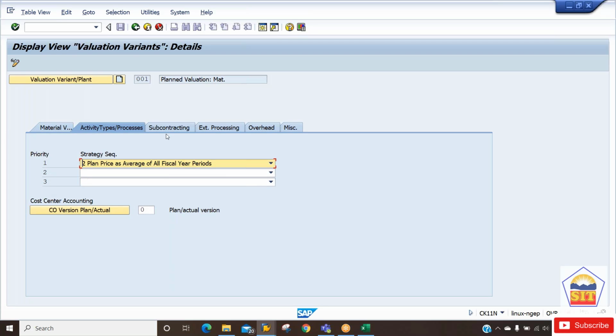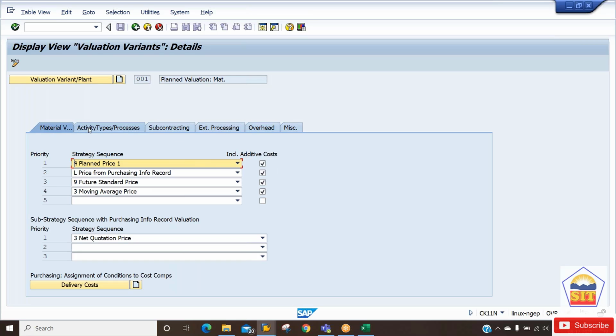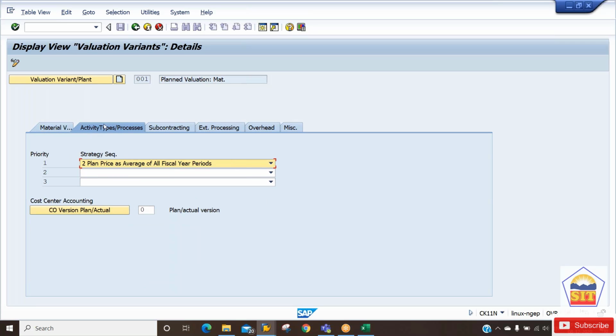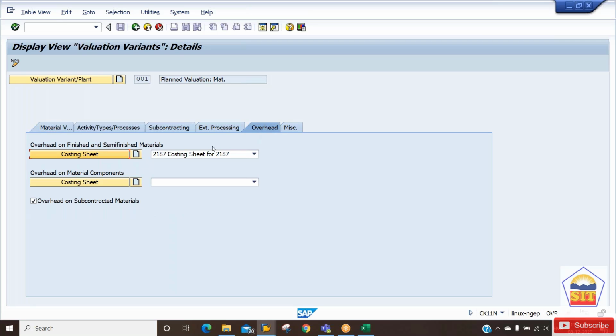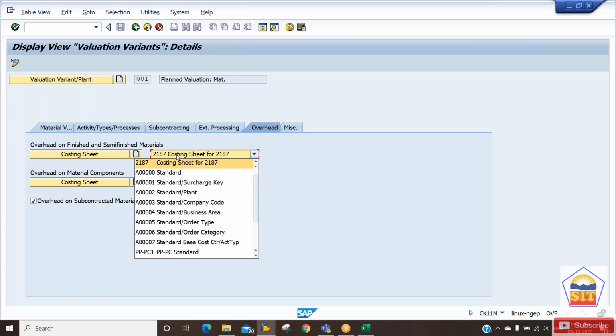After that we have the overhead. So this is for the BOM. This is for the activity. What about the overhead? For the overhead, you have the costing sheet. Here we have the costing sheet. The system is going to take that 2%, 3% from this costing sheet only. So we need to make sure that we have assigned a correct costing sheet.